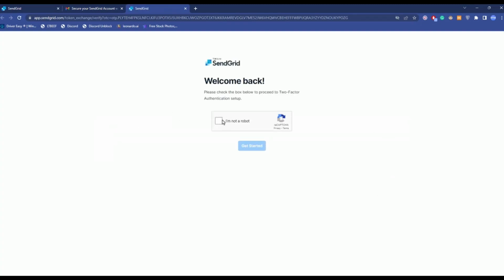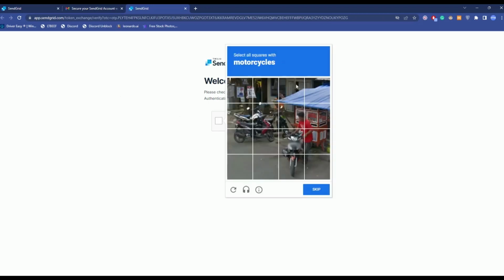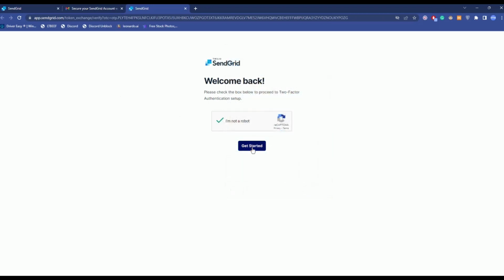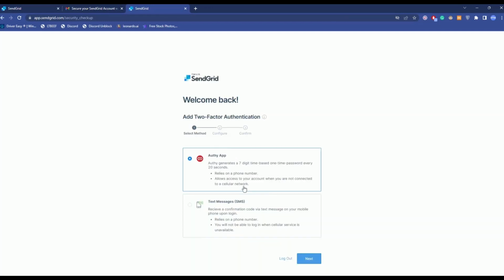So simply click again, I'm not a robot. Then simply choose whatever it asks. Then simply click get started. Then choose your authenticator app to do the authentication. Now after that, for the authentication, you can use the application which is mentioned over here.